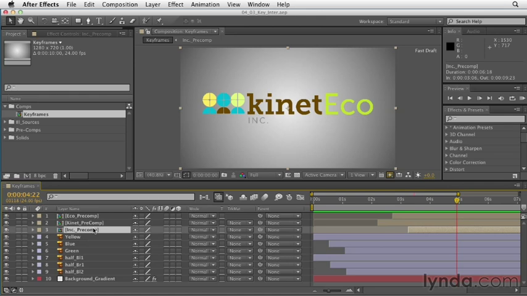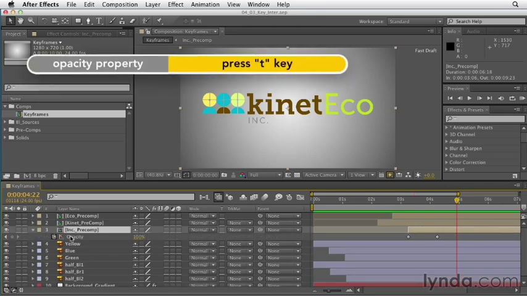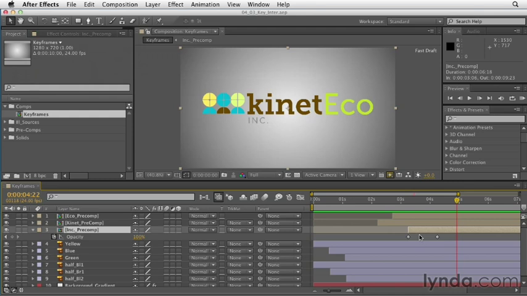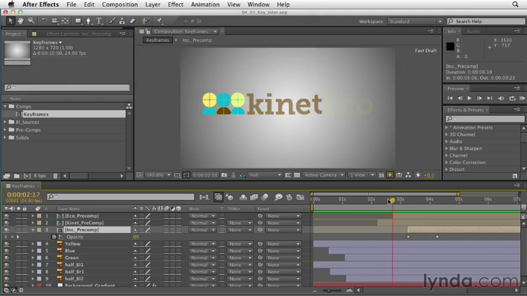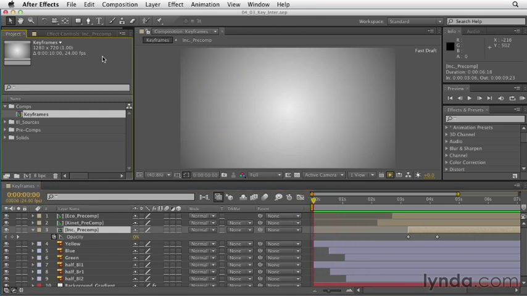I just went ahead and trimmed the start point. If I select layer 3 and press T to open up its opacity, you notice I trimmed the layer to start at the first keyframe. I'm going to press J and move forward so you can see this first keyframe is set to a value of 0. So before this keyframe, the opacity was always 0. So there's no reason to have this extra layer here at the start. So I just trimmed the start point. This is a good habit to get into if you want to optimize your render times.